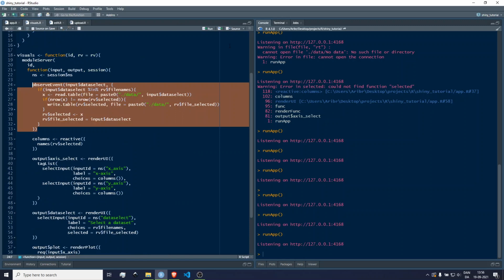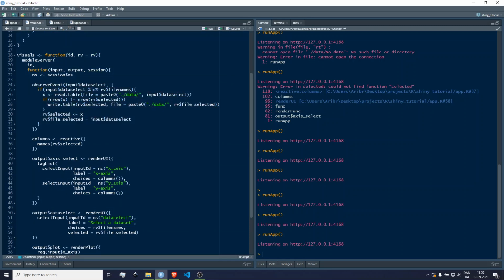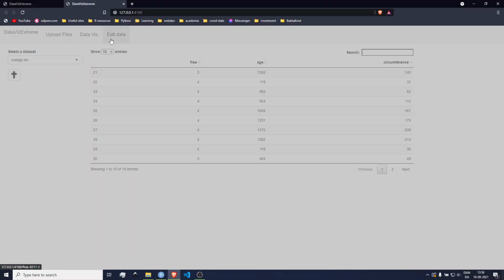So if I wasn't clear, I'm kind of rambling now because I've been on this for a little while. But what I'm doing is, I'll show it here. When I'm in the edit data, every time I change this, the app will check the data that I previously had. So if I'm moving from orange to empty cars, it will check, okay, how many rows does orange have?